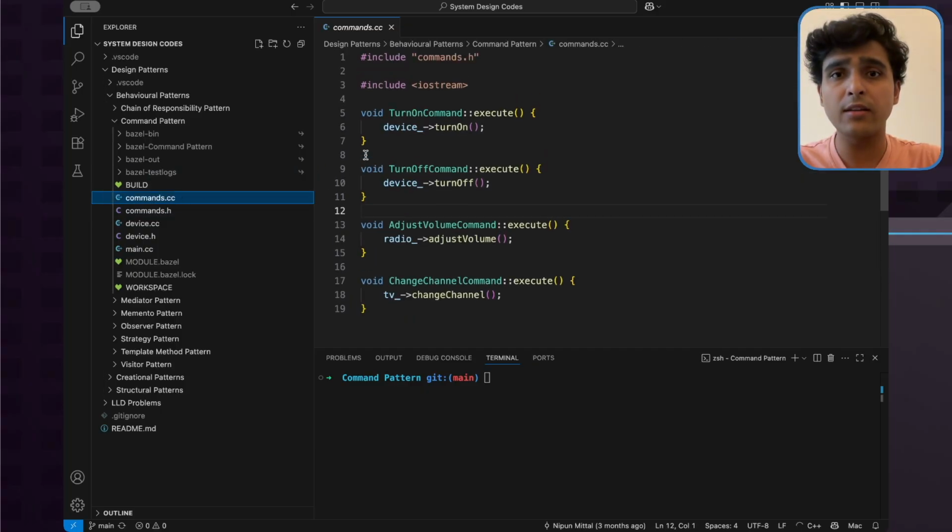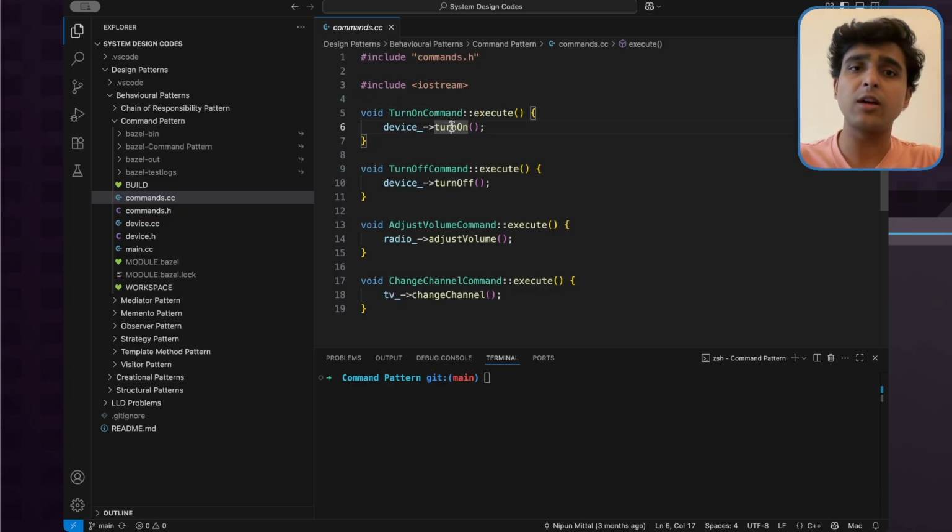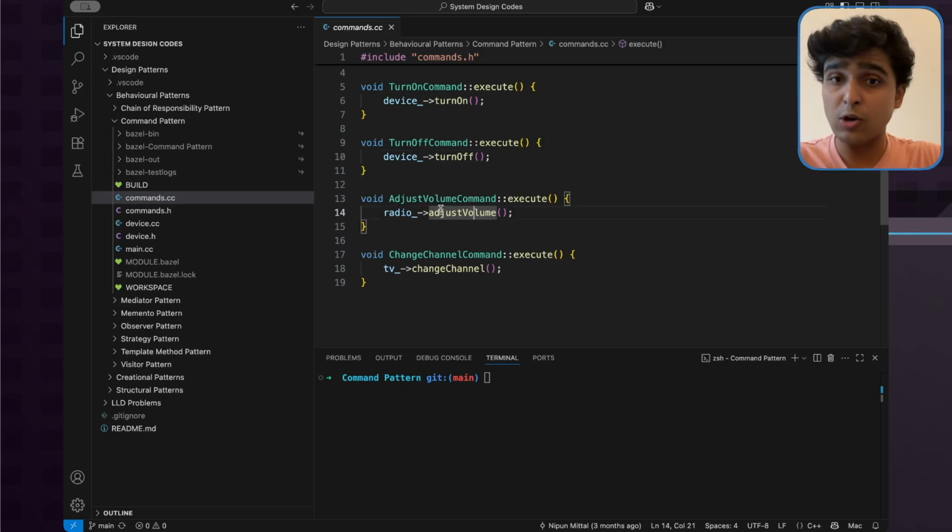If you now look at the implementation of execute, turn on command just issues the turn on function of that device it has. It doesn't know which device, it could be a TV or a radio, just the device. Similarly, turn off the device, adjust volume of the radio, and change channel of the TV.